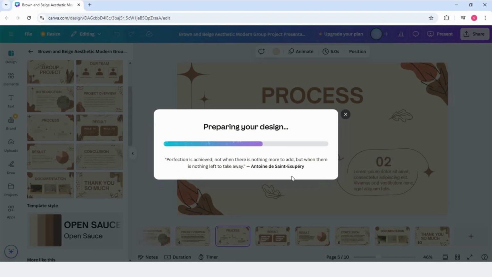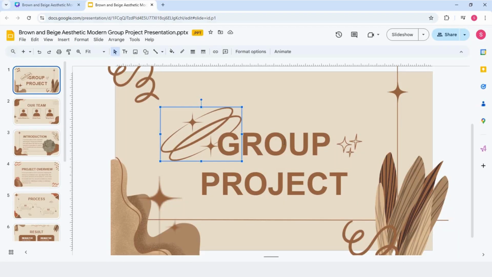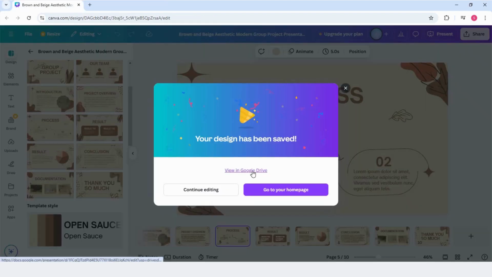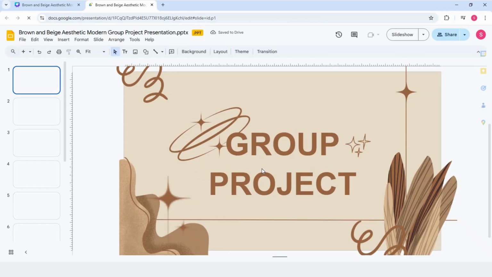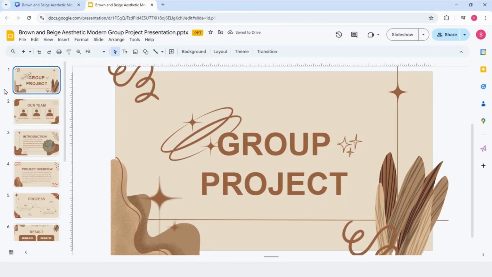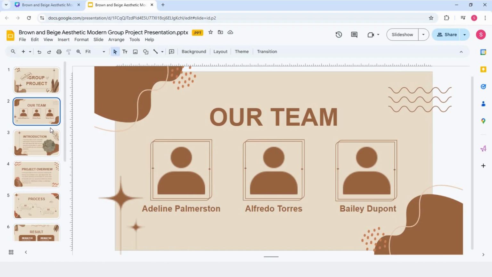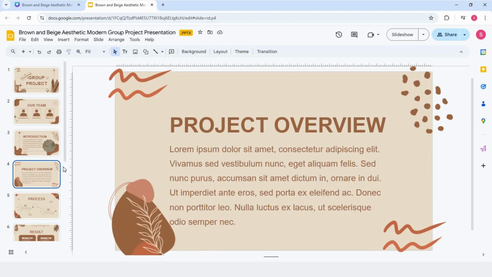Once the conversion is complete, you can find your design in Google Drive. Simply click View in Google Drive to open your presentation. You can now customize the text, images, background, or any other elements in Google Slides.